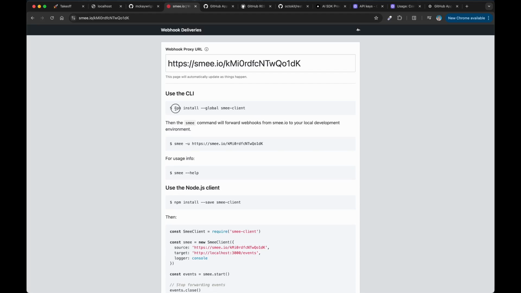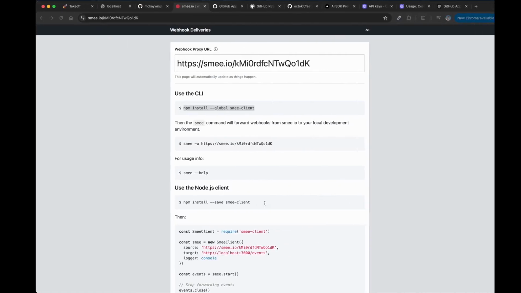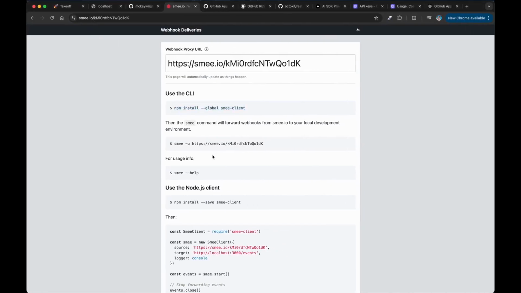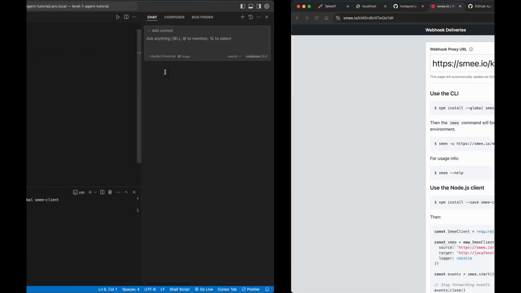So you'll also want to make sure that you install SME globally. Okay, so you can actually literally just copy that. Mine's already installed, but you're going to want to paste that in your terminal and run that. And that is going to install the SME client, and then you will be all set. Okay, so this is going to automatically get us a webhook proxy URL, which is basically the way we're going to be setting up our GitHub app in just a few seconds here. And that's what is going to listen for those events so that our agent knows when to trigger.